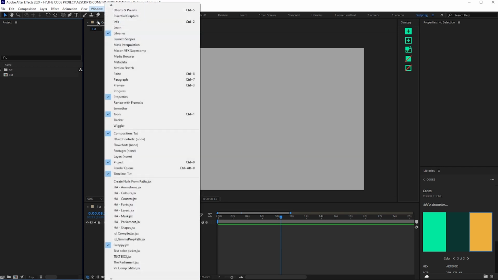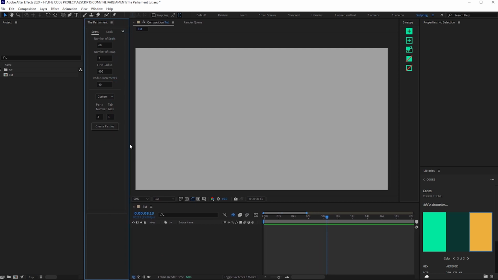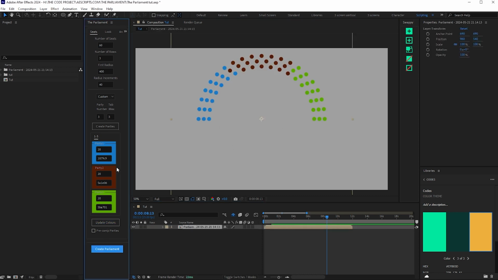This is a quick tutorial showcasing the Parliament script. As you see, it's a dockable script. You need to create parties first, and this will generate the parties where you can add the number of seats per party and the hex color for each party. So we've created with one click a parliament of 60 seats distributed on 3 rows.